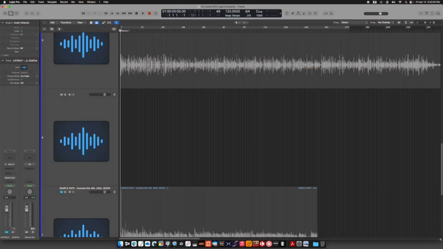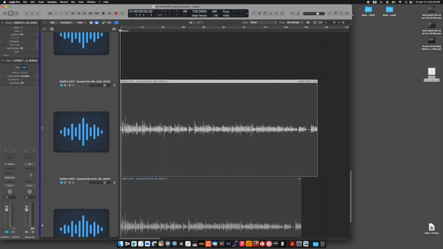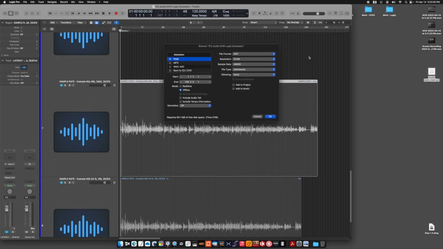What do I do? I need to convert it. You could select that file. I'm not going to go through the whole process, and you can bounce it out at the rate that you want. This is one way you would do it, but it's actually easier than that. Logic will recognize the file when you bring it in.